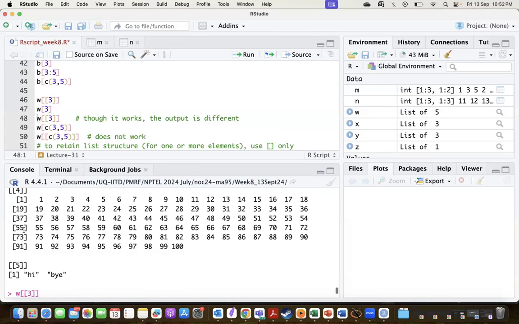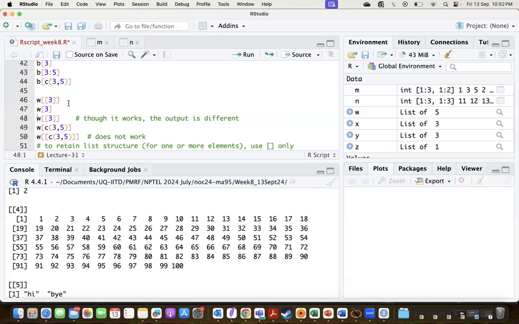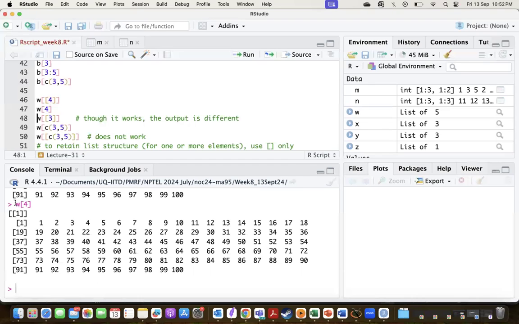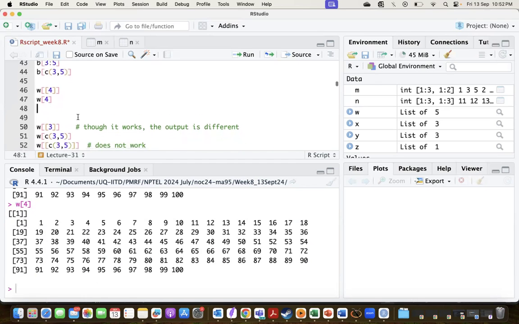So maybe more clear would be, let's say if I take 4 instead. If I just write double bracket 4, then you see I got a vector. I got the fourth element, which was the vector. But I want the fourth element as a list. I want a small list which has just one element, but it should still be a list. So now you see when I did this, I got a list, right? Again, we'll see a little bit more about this.